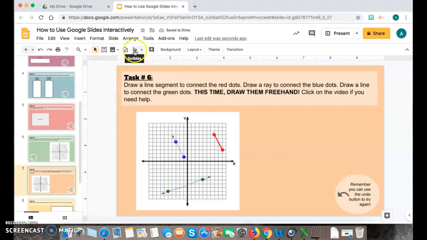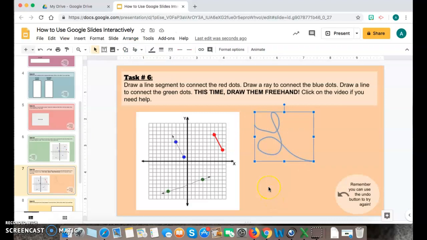So again, with the Scribble tool, you can just draw, you can do anything you want. It's nice for art class, it's nice for English, it's nice for all of the subjects, but I'm showing you this because in math class, you're going to be doing some graphing and you're going to be drawing some straight lines. So you now know how to use the freehand tool.